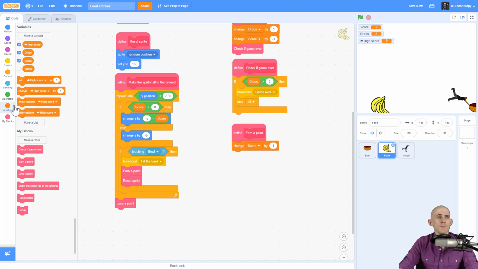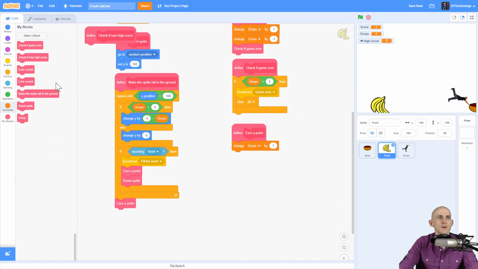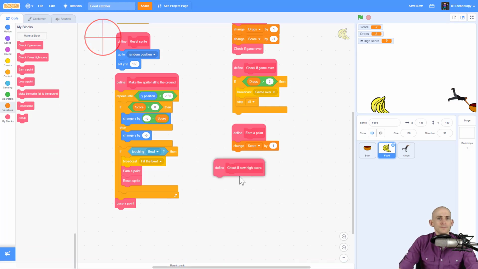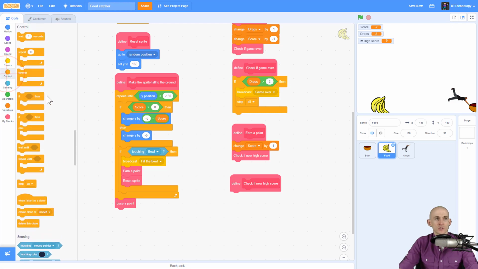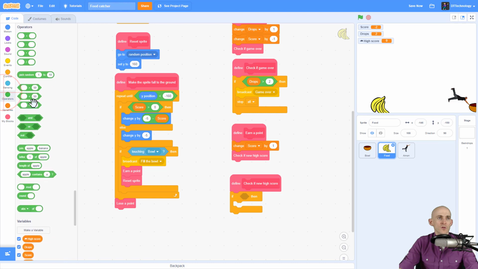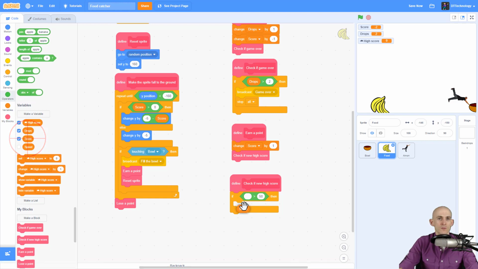So you can actually see the score across all of the people who have played your project, which is pretty cool. So I'm going to make a new function, a new block, and I'm going to say check if new high score, and say okay. And I want it to run this code whenever we earn a point. So the code that it's going to run is another conditional, an if block. So we're going to say if our score is greater than our high score, then we want to change it to that.